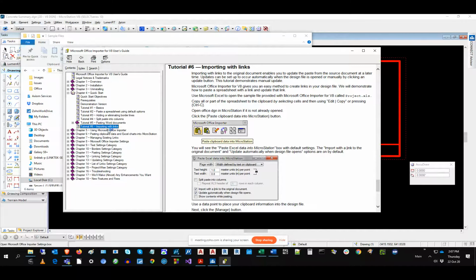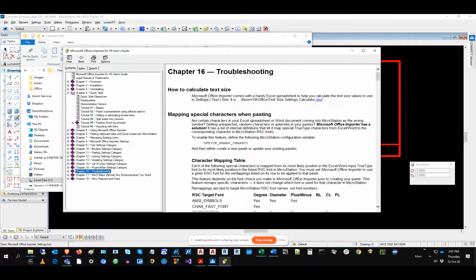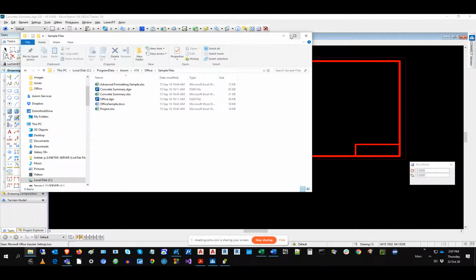After that, it's the full documentation for the program with every button, option, setting, including troubleshooting data here on chapter 16, where you can learn more about the program and handle things related to like character mapping and things of that nature. So that's the basics on where to find to get more help, basically.